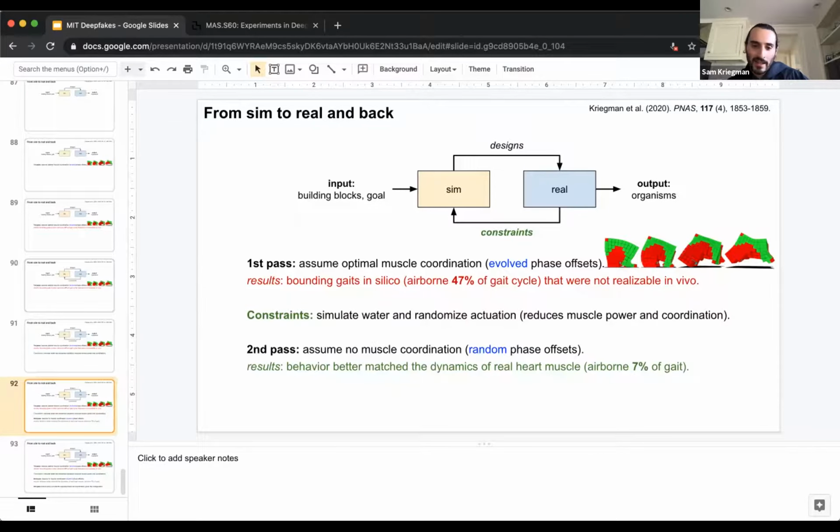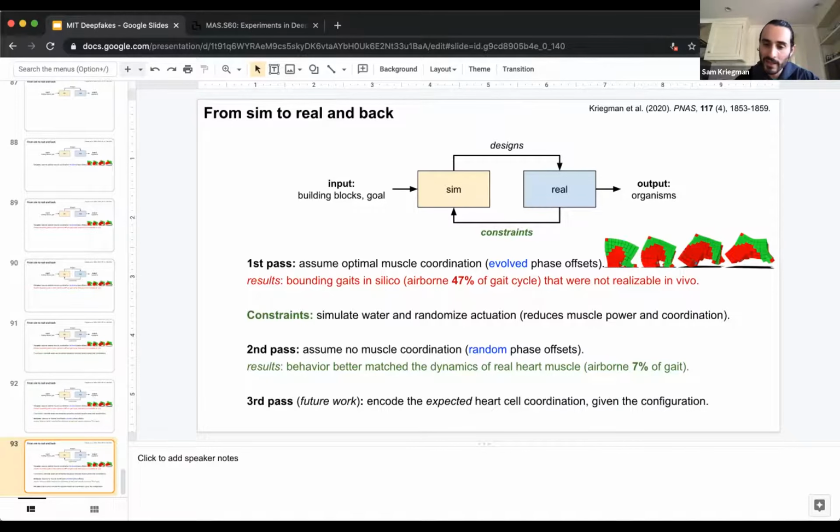And on the second pass of the pipeline, now with these constraints, we have behavior that better matches the real dynamics, and we can measure this quantitatively. They keep part of their bodies in contact with the dish at all times. We know this happens in reality because the organisms have negative buoyancy. So this was a really nice target for us to quantitatively bring simulation closer to reality.